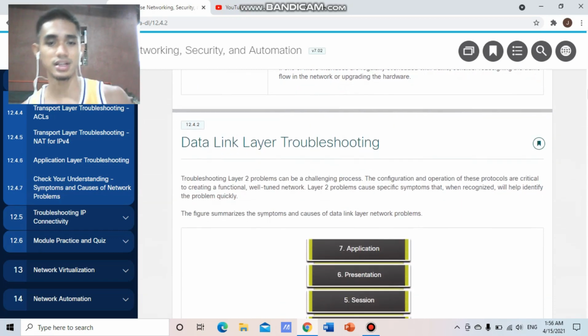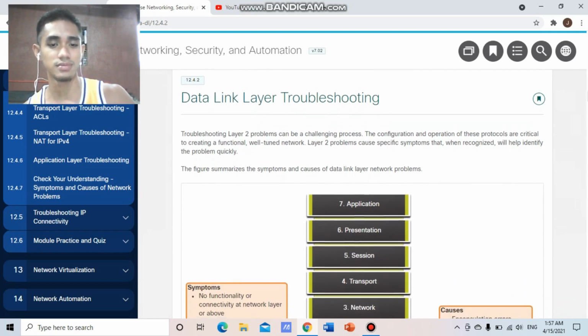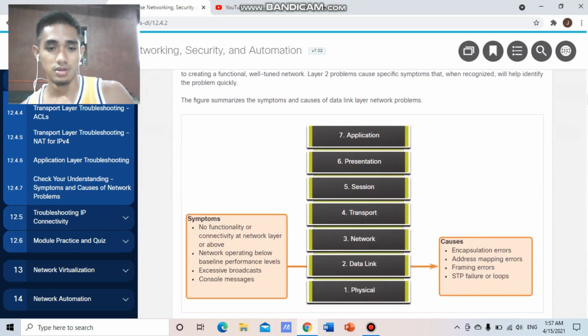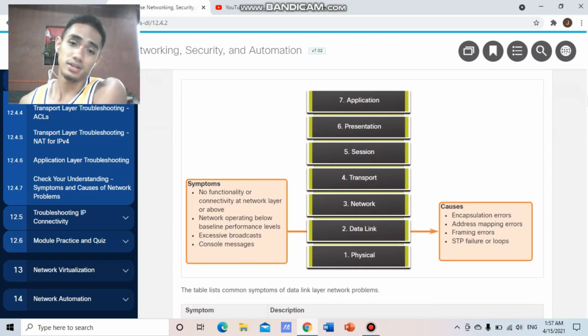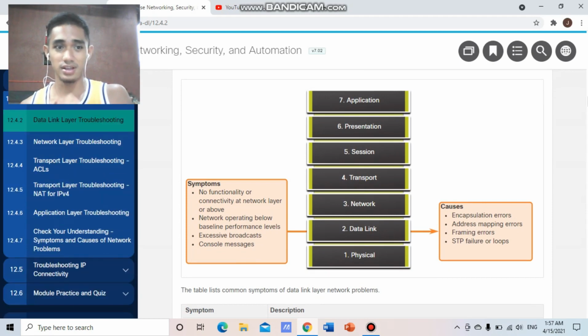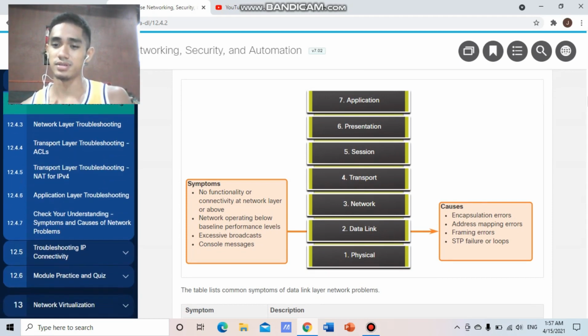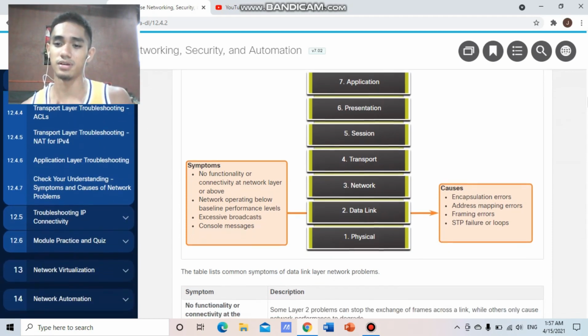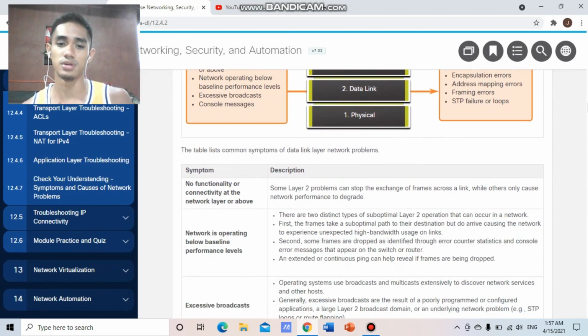The next is data link layer. So, data link layer, ang mga symptoms: no functionality or connectivity at network layer above, network operating below baseline performance levels, excessive broadcast, console messages. Then, data link layer network problems: encapsulation errors, address mapping errors, framing errors, STP failure loop.